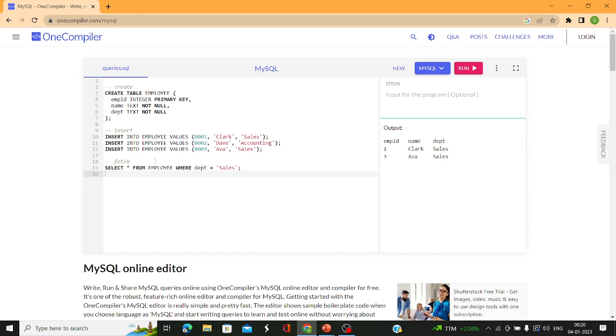There are various editors, and if not MySQL, you can also install Oracle. There is Oracle SE 11G edition, you can install that on your system and run it there. You can also install MySQL server on your local PC and then practice these commands. For now, for a demonstration, I'm using this online compiler. See, you can see here the create command. To save time in the demonstration, I have already entered the commands here.